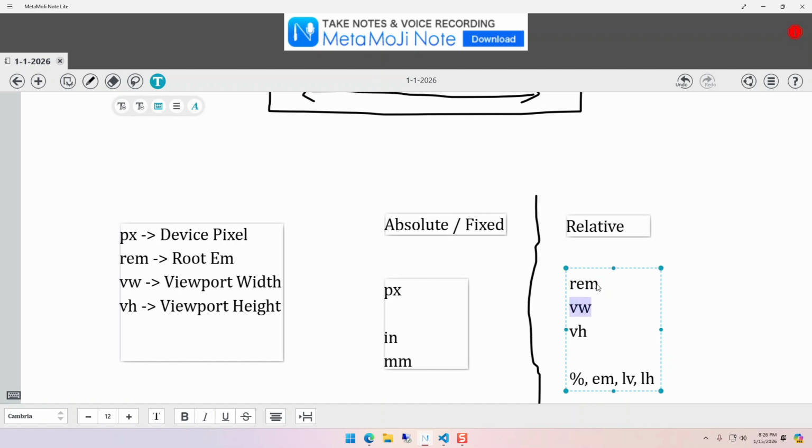Then VW is the width of browser window. We can use it to take up the entire browser window or maybe make something that takes up half of the browser window. Then we have VH, which is almost similar. It represents the height of our browser window. Therefore, if we specify something with a width of 100 VW and a height of 100 VH, it's going to take up our entire browser window.